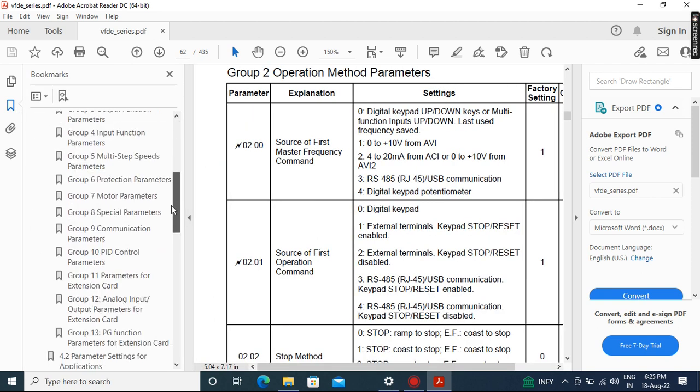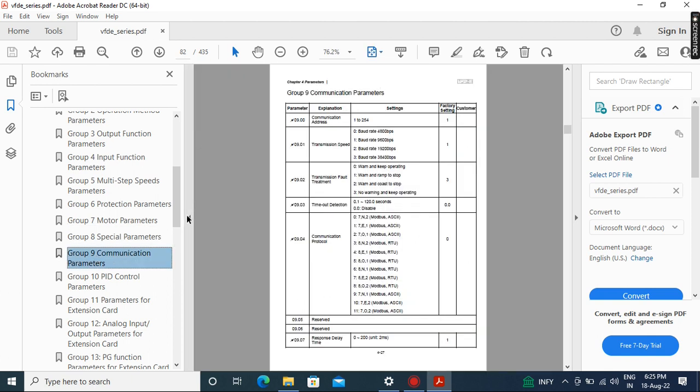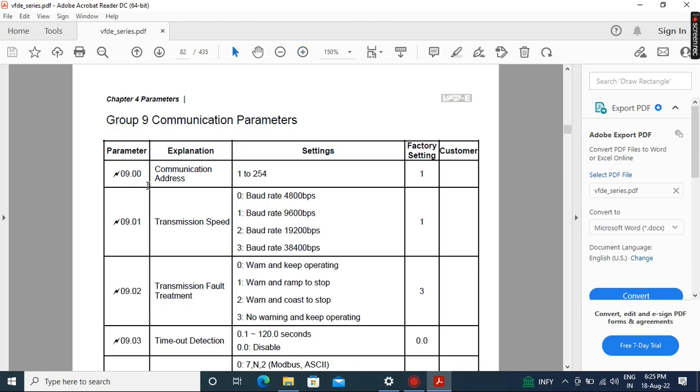So for that, in the communication parameters, here 9.00 is the communication address. The communication address is the identification number for the particular VFD. For example, you can control 5 VFDs in a series, so you have to number the VFDs. Here I'm going to set my VFD communication address as 1.